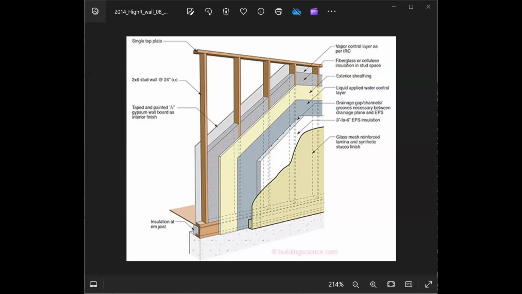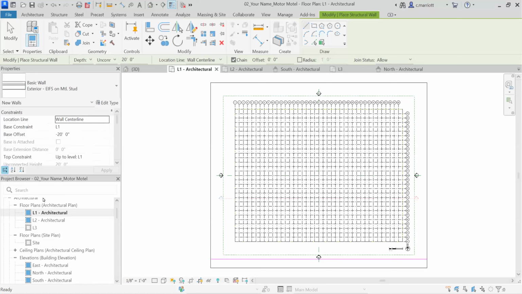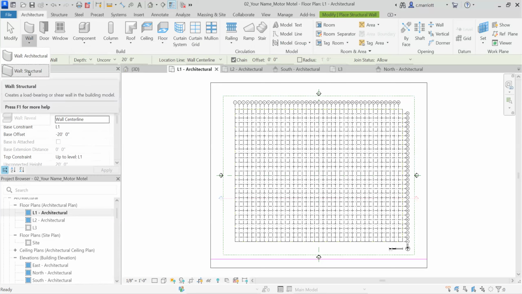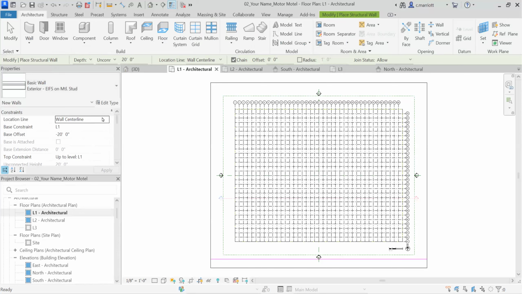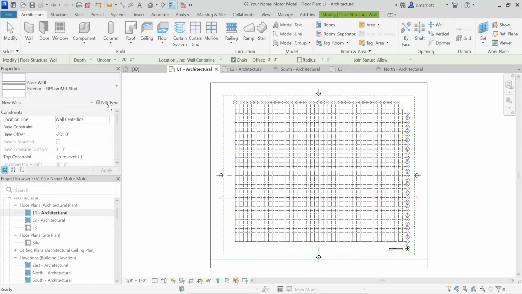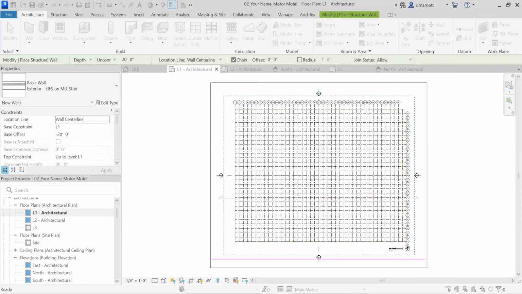So I'm going to now go to Revit. I am currently in the level 1 floor plan, and there's my grid. I'm going to go to the architecture tab, and I'm going to go to wall, and it's going to be a structural type. Over here on the left, if you click on the basic wall, whatever wall appears when you open this, we're going to base this on an exterior, and there again is this EIFS, exterior insulation finish system on metal stud. I'm going to choose that. I'm going to edit the type, and let me just make sure this window is visible.